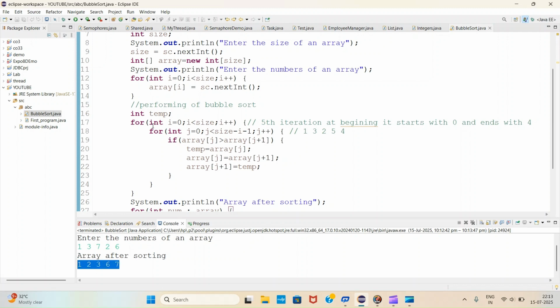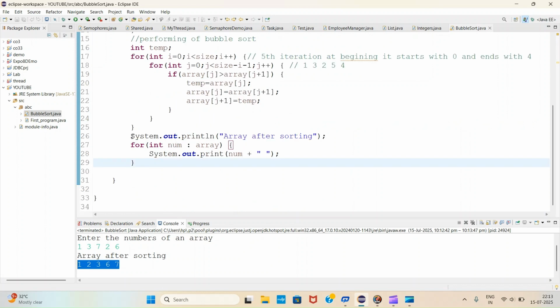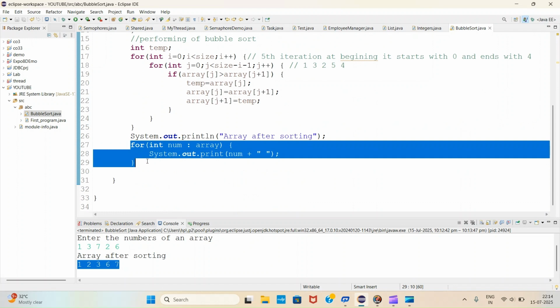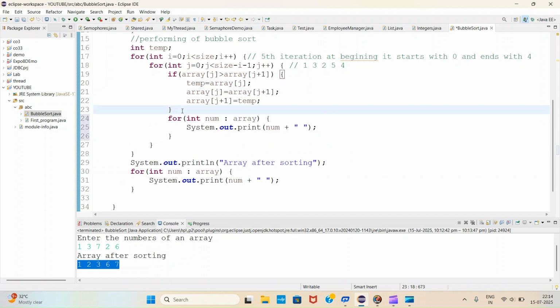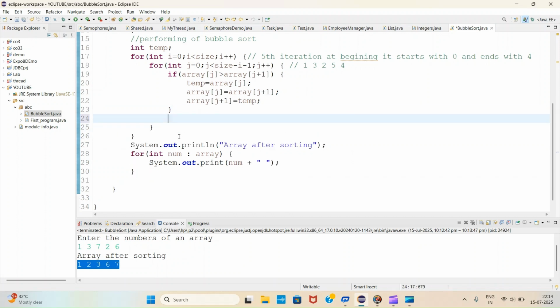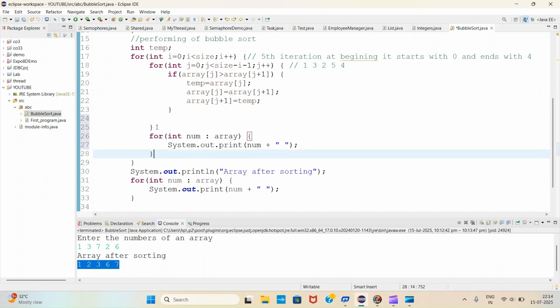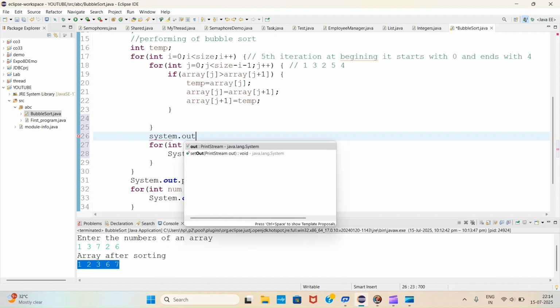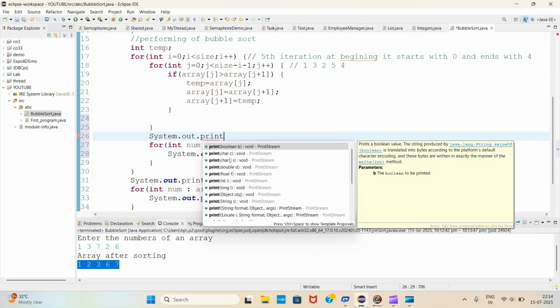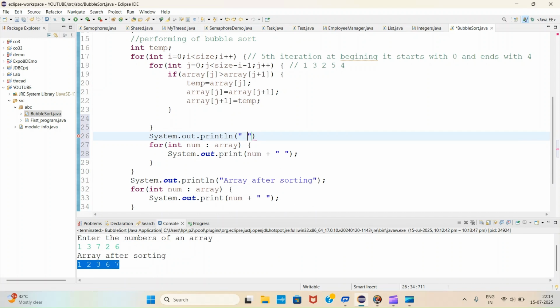If we want to check the exact values for every iteration, we can just use this condition inside the for loop. And before that I want to give a new line, System.out.println. That's it. Now I'll run this code again.